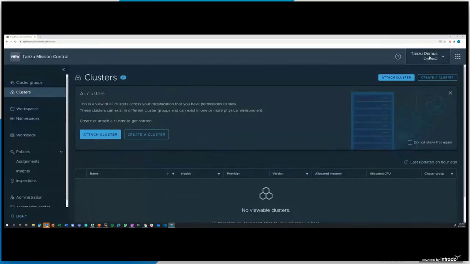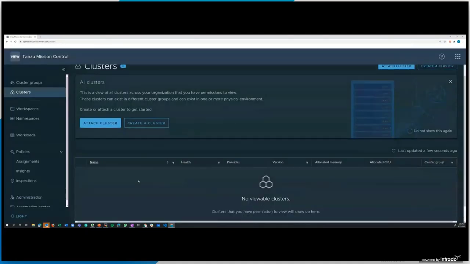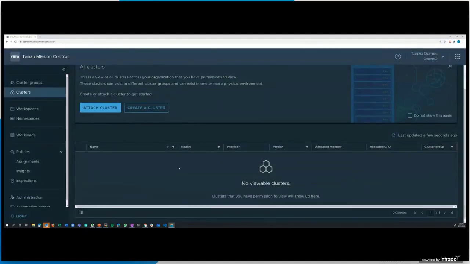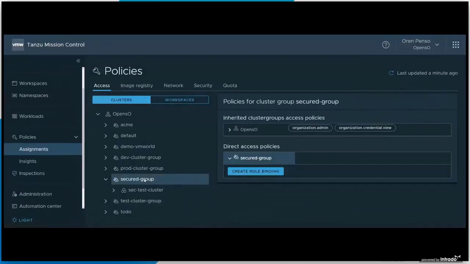Now, what I'm basically doing is leveraging another user that I have, tanzudemos@gmail.com. So I'm connected with a different user, and as you can see, there's no access rights for that user to any cluster. Right now, it's an empty list. And what I'm going to do is add the secured group access to that specific user. So I'm going to do create role binding.